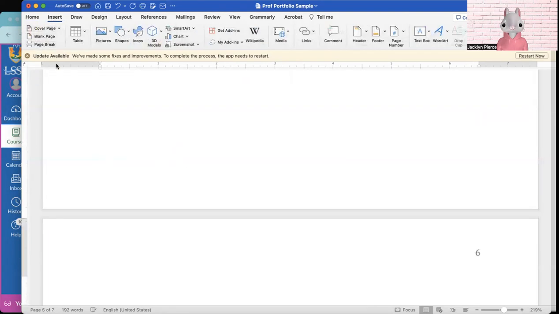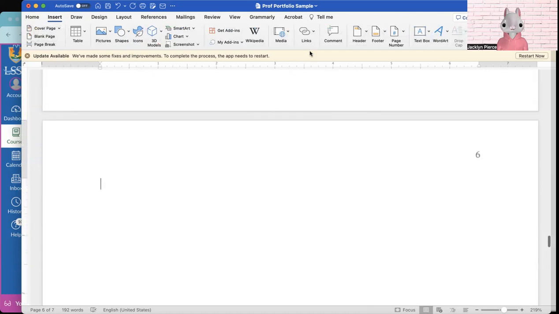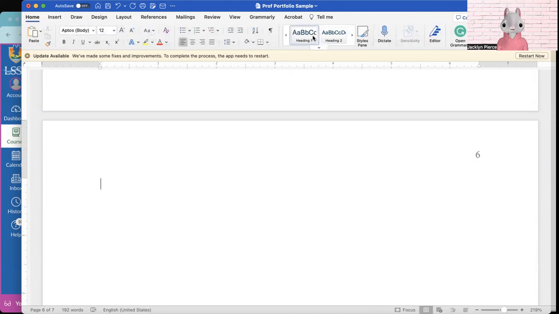Insert another page break. And let's say our last one, I'm going to use, let's do safety guidelines because that's one of the other possibilities.